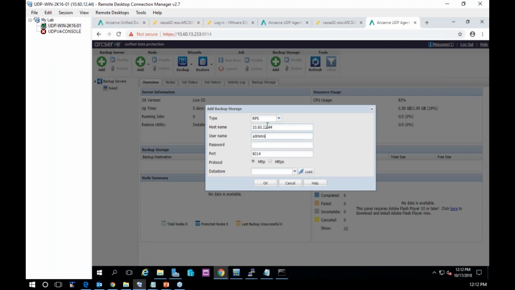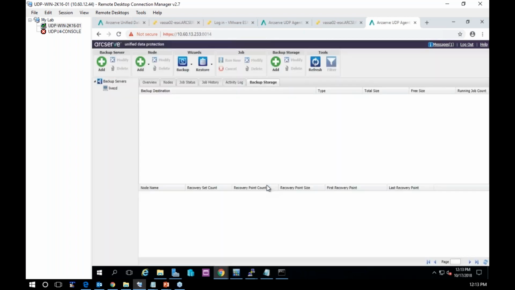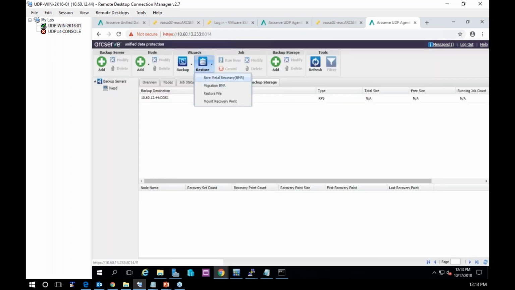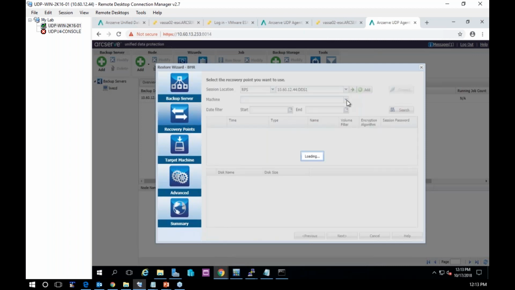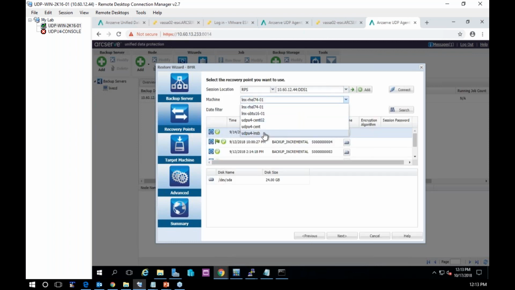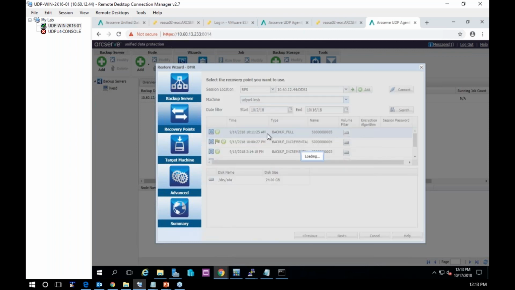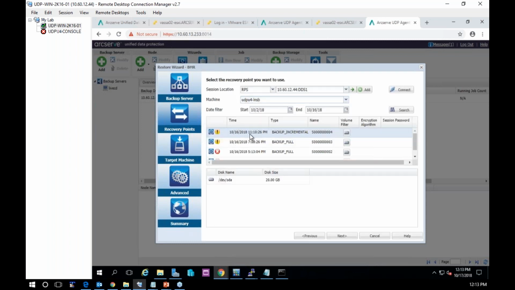Okay, administrator, the password, it's going to use HTTPS load. Okay, great, connected to the data store. Going to use the BMR connect. LNSB, going to recover the machine from the latest backup, which is from last night.